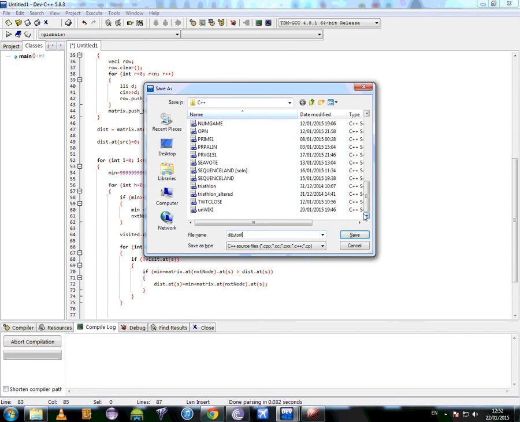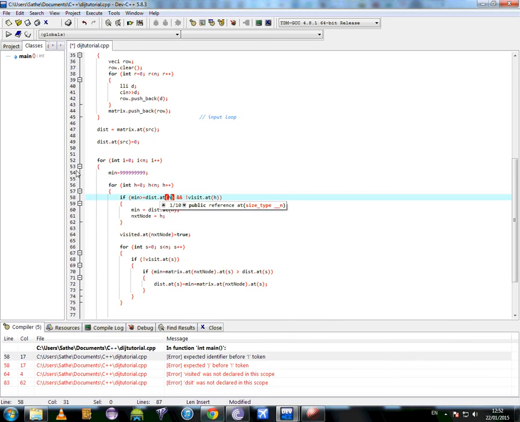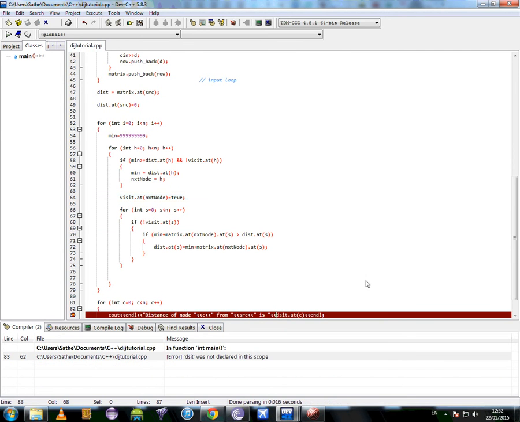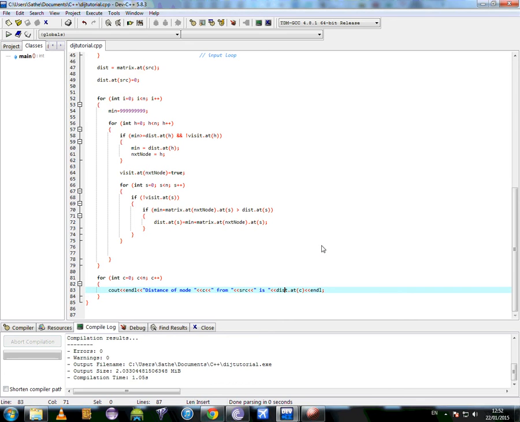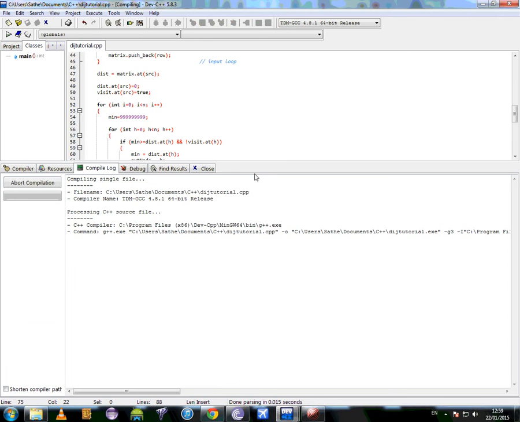Dijkstra tutorial, save. Okay, syntax error. And okay, min is greater than or equal to what was here. Okay, this dot at extract. Okay, compile. Visited was okay, it's visit, compile, spelling, compile, no errors. Okay, so now let's try compiling it again. Yes, done. So we'll now run it.